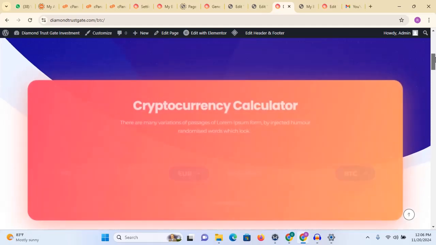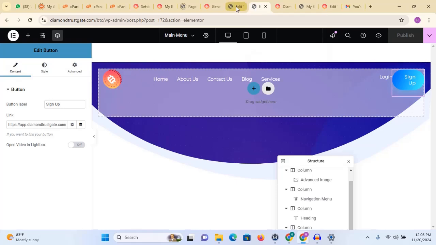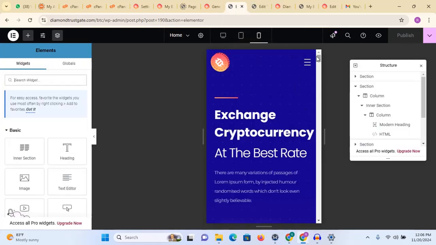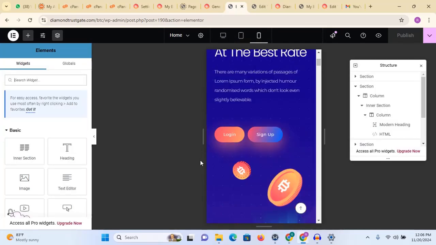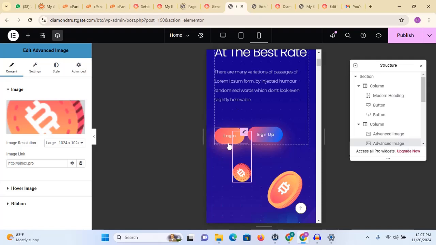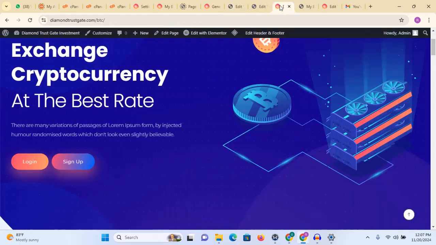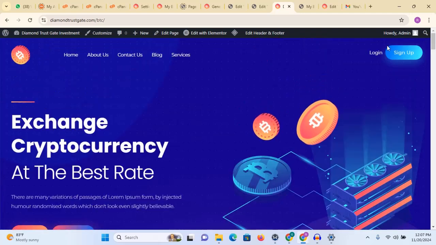So the next thing we want to do is we want to link this place too, so that for the mobile it can also work. So now coming to this place, so I'm going to put the sign up link here, and for the login link, I'm just gonna get the login link from here.